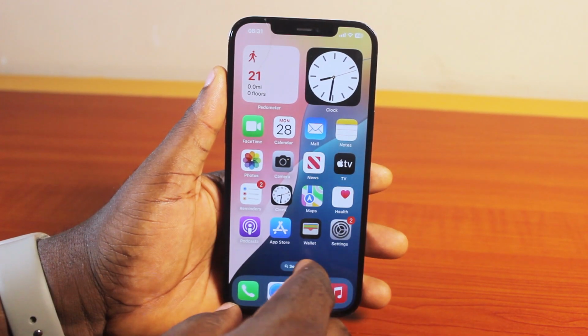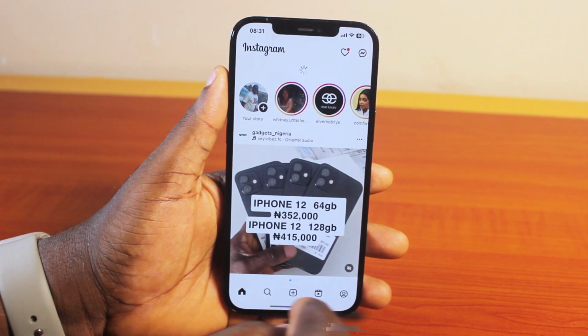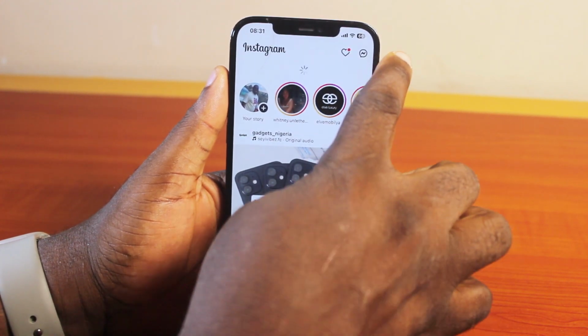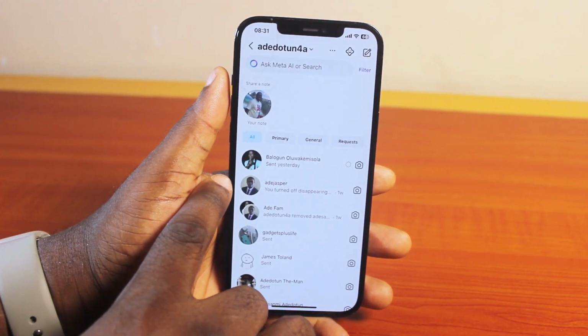Now the first thing to do is go ahead and open the Instagram application on your phone. Once you open the Instagram app, click on the messenger icon at the top right. Then locate and click on the chat where you want to send the voice message.